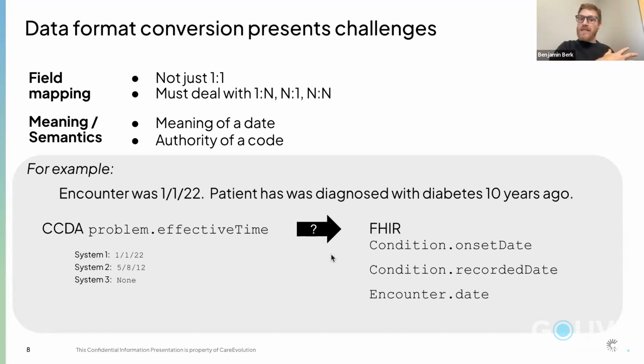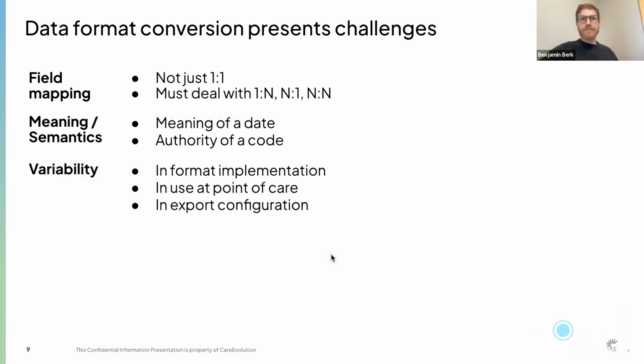And from the data we do see in this document, in FHIR, do we put the date in onset date? Do we put it in recorded date? Do we put it in the date of the encounter? So we need to deal with that. And it's often not even as simple as solving this once. There's variability across different formats, and across different implementations of the same format. Epic's implementation of HL7 v2 or CCDA might be different than Cerner's or Athena's.